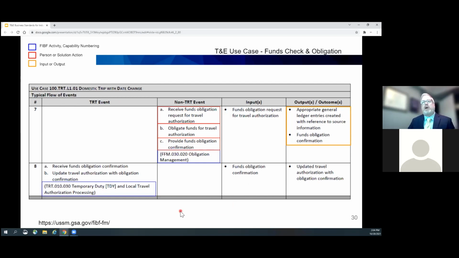So we're back to the travel and expense activity for TDY and local travel authorization processing. The solution receives the funds obligation confirmation. The travel authorization document is updated with that confirmation information, and the output being the updated or completed travel authorization with the necessary obligation information. And the document is normally marked in some sort of complete or finished status, depending on the agency.